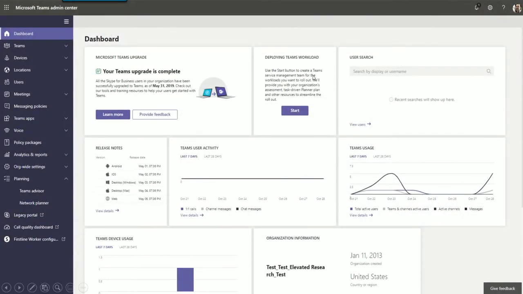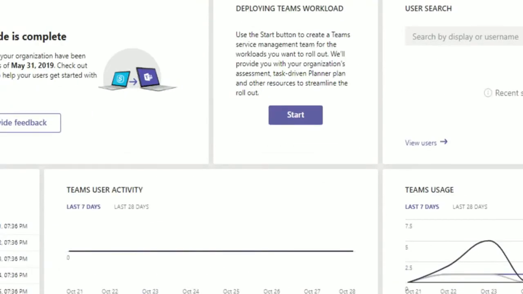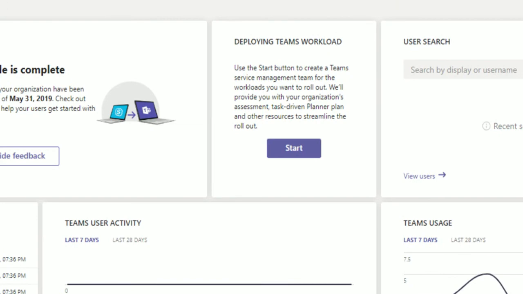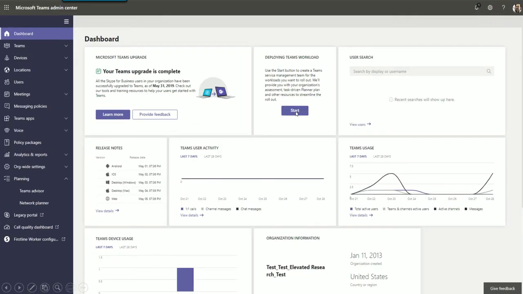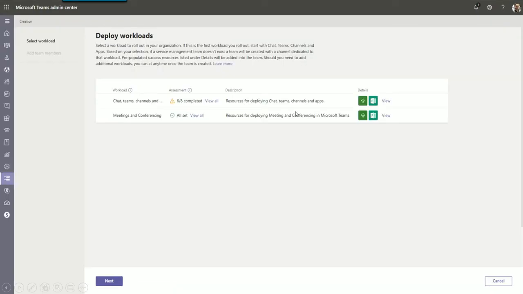There we go, perfect. So I'm here in the Microsoft Teams Admin Center, and from here, that's where you can start Advisor for Teams. When you jump in, you can first select the workloads that you want to deploy. And you can always come back to this later as well. You have two options right now: either chat, Teams, channels, and apps, or messaging and conferencing.